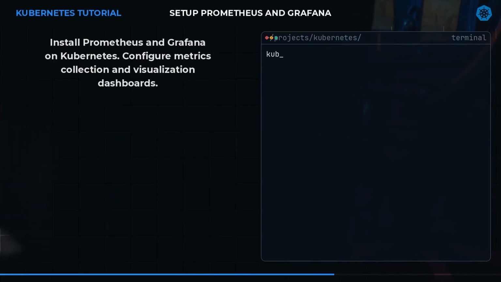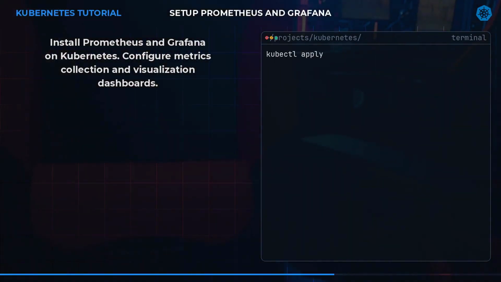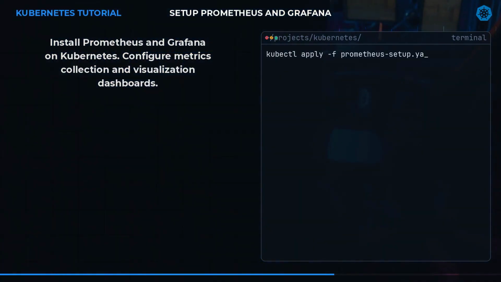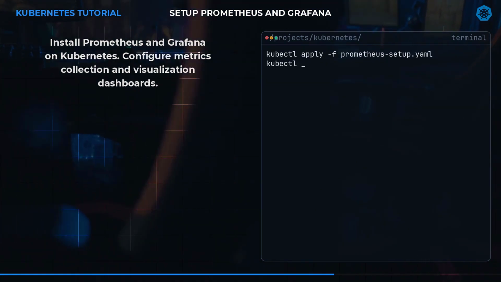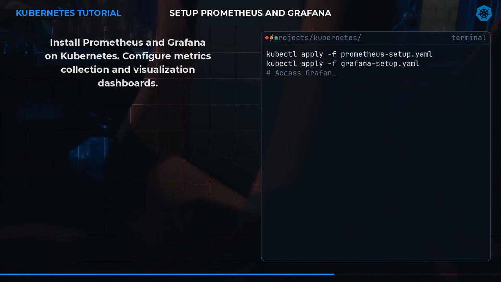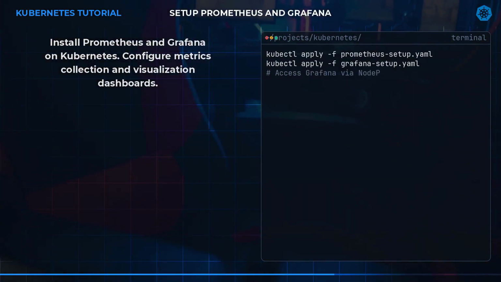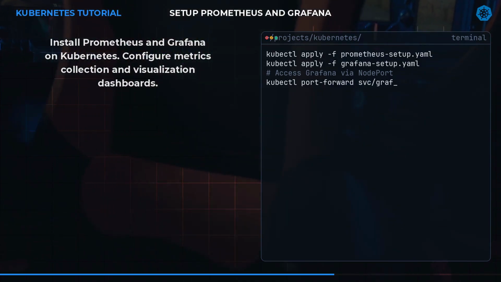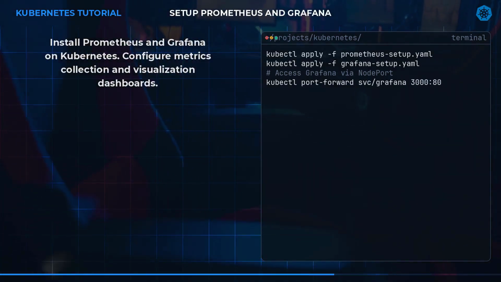Now that we've understood the tools, let's dive into setting up Prometheus and Grafana in your Kubernetes cluster. First, we'll deploy Prometheus by applying a configuration file to set up its components. Then, we'll do the same for Grafana, ensuring it has access to the metrics collected by Prometheus. Finally, we'll configure a port forward to access the Grafana dashboard, where you'll create visualizations to monitor CPU and memory usage, enhancing your operational insight.